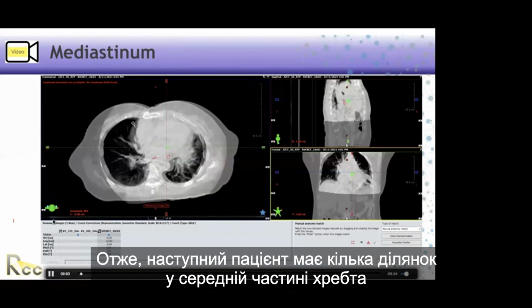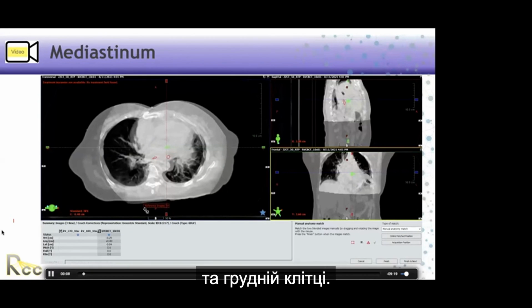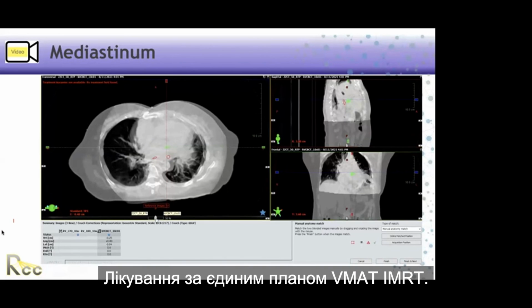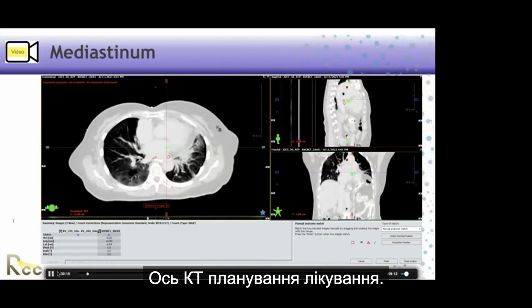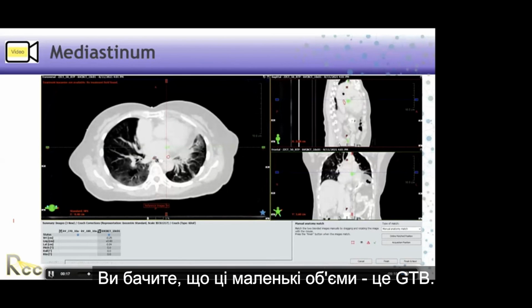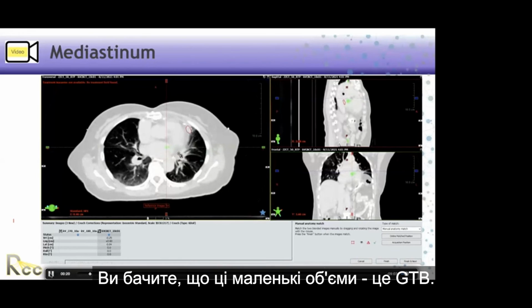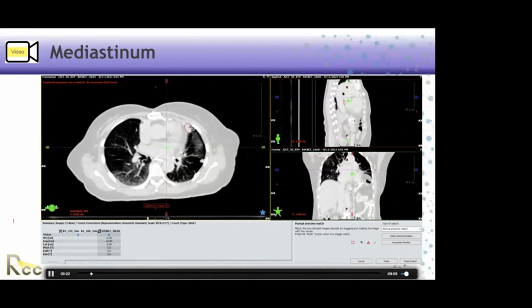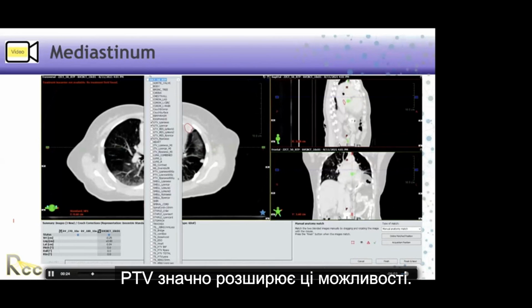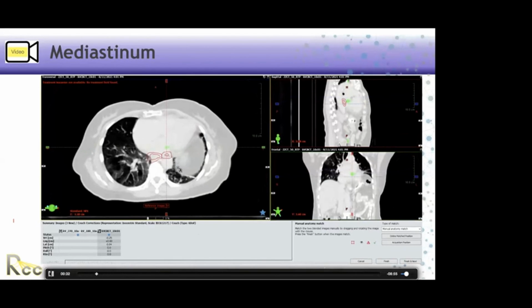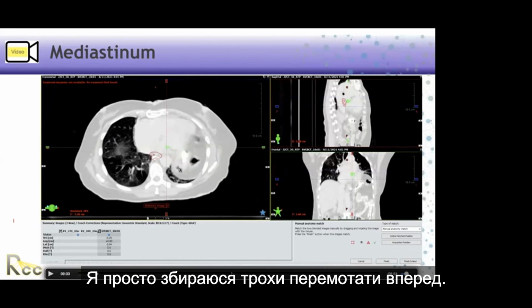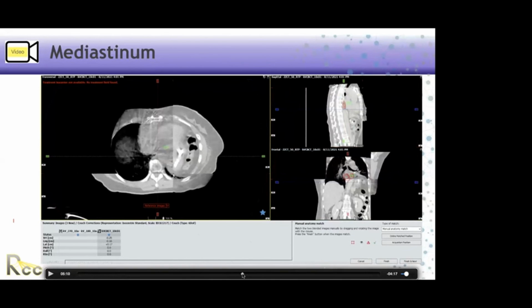So the next patient has multiple sites in the mediastinum and chest, treated all with a single VMAT IMRT plan. Here's the treatment planning CT. You can see these little volumes are the GTV. The PTV expands on those quite a bit. For the sake of time, I'm just going to fast forward this a little bit.